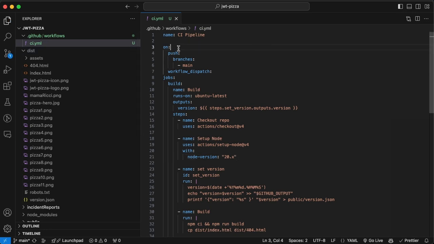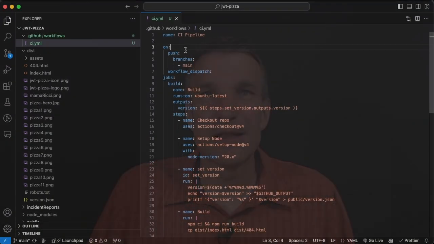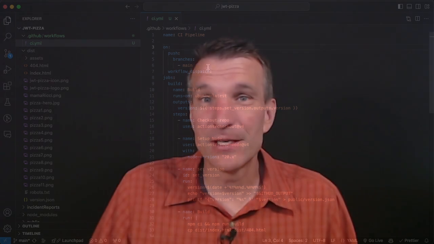The first thing you're going to see in this file is that you give it a name. When GitHub Actions executes your pipeline, it's going to display this name for what's going on. The next thing is when this pipeline is triggered to execute. That's the on, and it's on pushes of the branch main. So whenever you push code that changes the branch main, it's going to execute this pipeline.